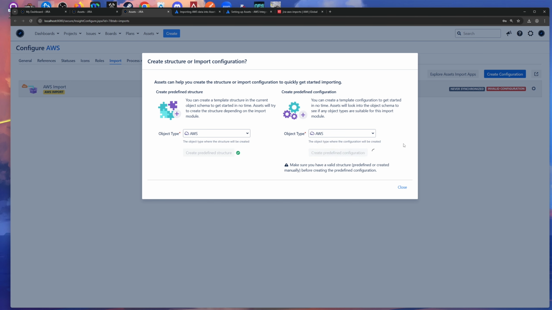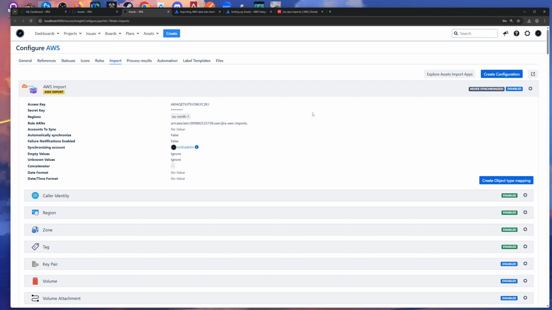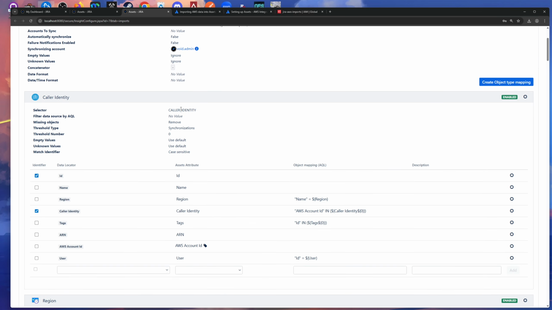So you just click on create predefined configuration, and this will take the structure that we have created under AWS and create this predefined configuration. Now you can see that we also have the check mark for the predefined configuration. Keep in mind that for this step, you might need to wait a bit because it's harder to create all the import mappings for each object. And in this step, you just click close. And if you click on this AWS import, voila, you have it here already. You have all the mappings, as you can see.